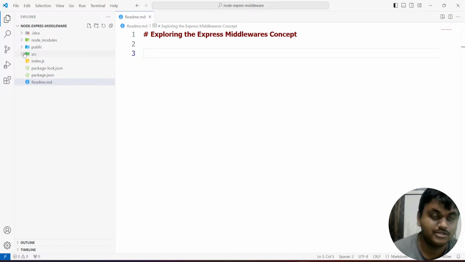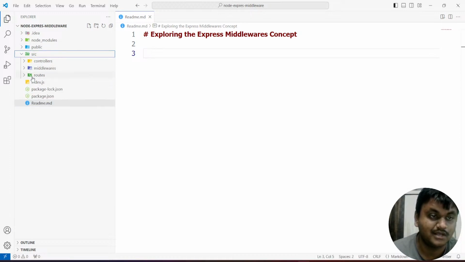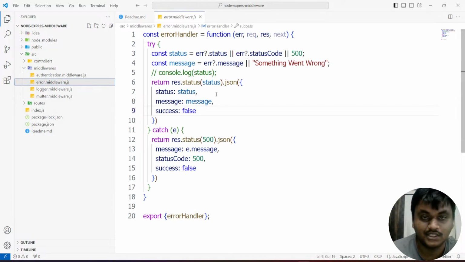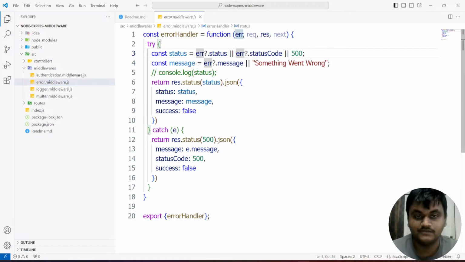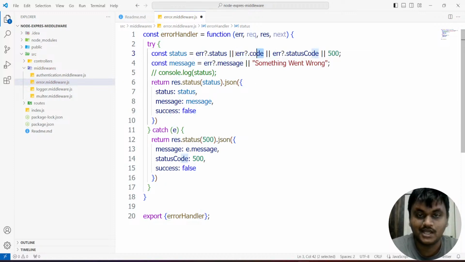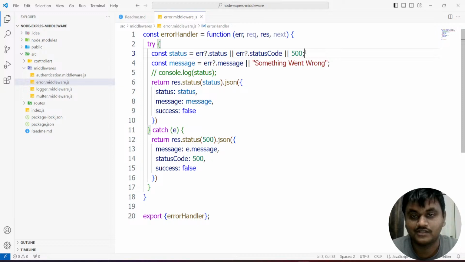First, before exploring the JWT tokens, I want to make one thing clear. In the previous session, in the error.middleware file, I removed error.code. Previously my status message contained error.code also, but I removed that code because, due to that, some unexpected errors were coming. That's why I removed error.code and left it with error.status and error.statusCode, otherwise 500.